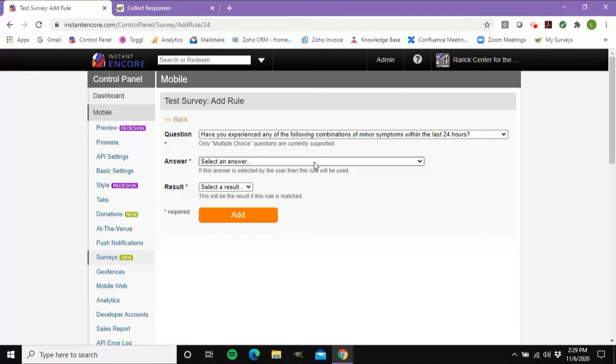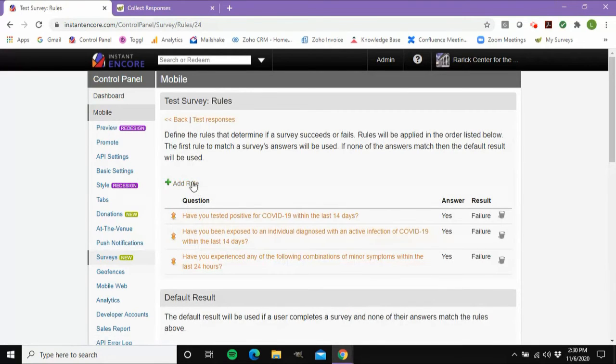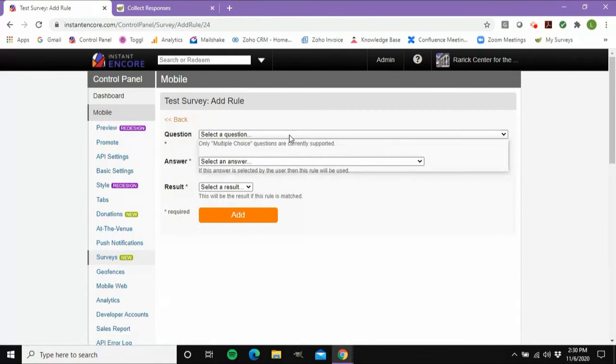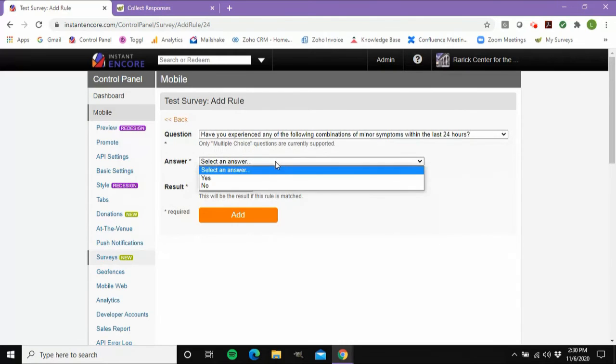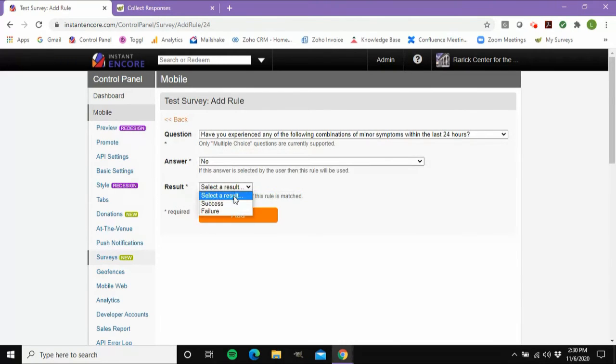So, have you experienced any of the following combinations? And with this question in Survey Hero, it gives a list. So I'm going to say with this one, yes. And my result is failure. And click on Add. And then I'm going to do the same thing with the same question, but then make it a success one. And choose no. And success. Add.